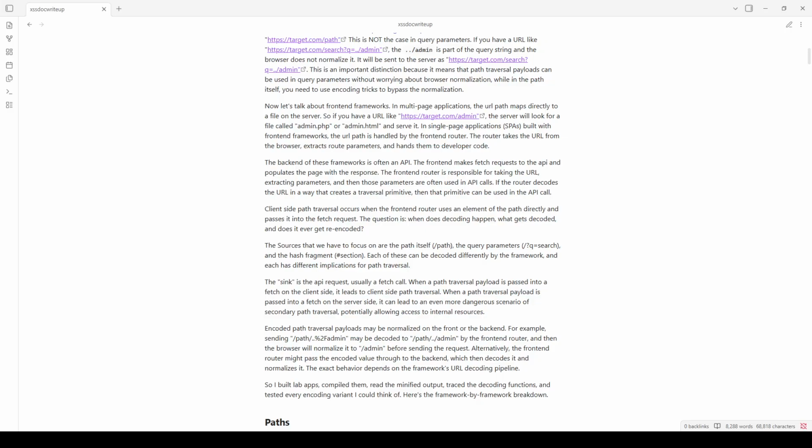So if you have a URL like target.com/admin, the server will look for a file called admin.php or .html and serve it. In single-page applications built with front-end frameworks, the URL path is handled by the front-end router. This router takes the URL from the browser, extracts the route parameters, and hands them to developer code.